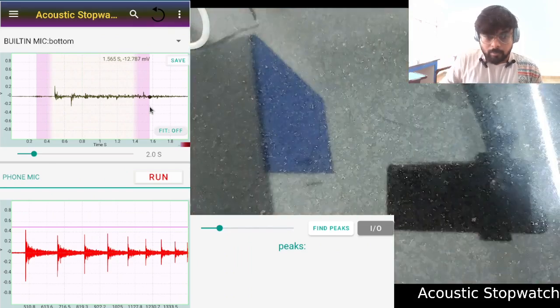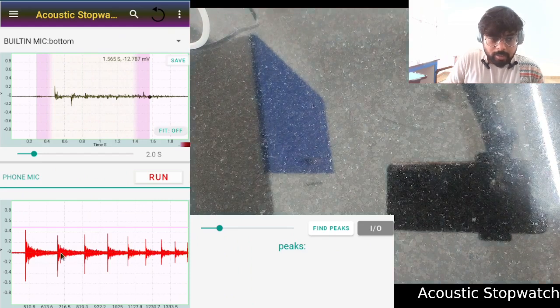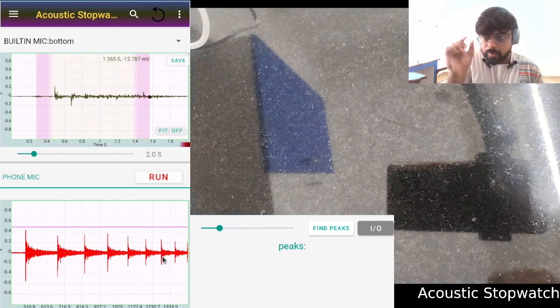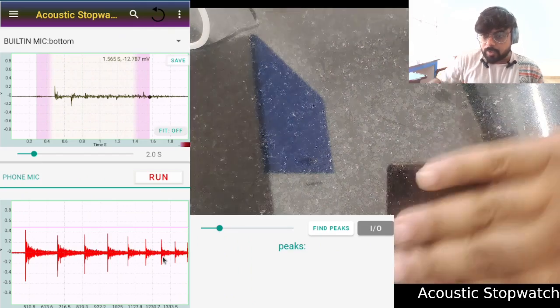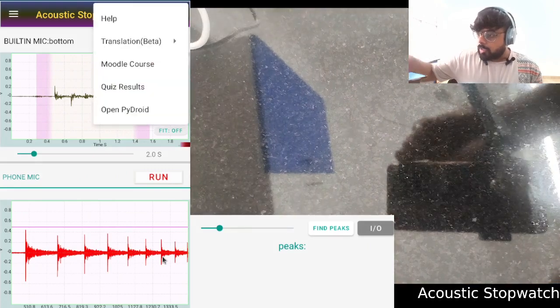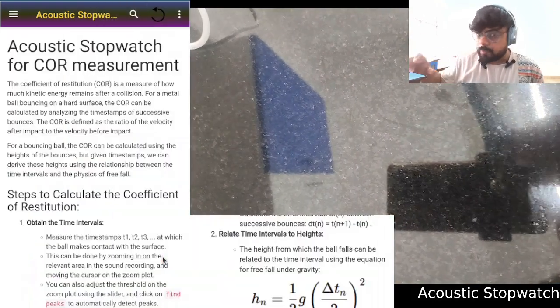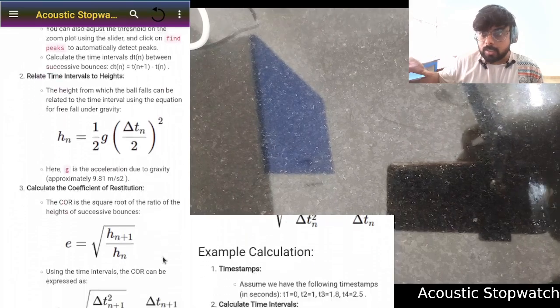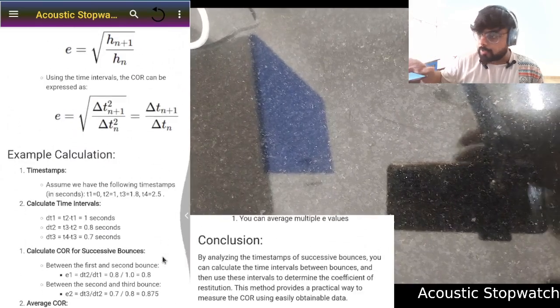So you can already see that these bounces are getting closer and closer together. That's because the ball is losing energy with each collision. And the experiment is called measurement of the coefficient of restitution. And in the help section, you'll find information about some basic theory about this and how to make the calculations.